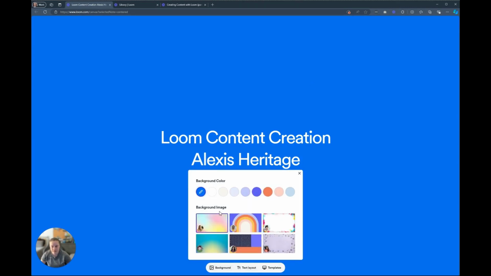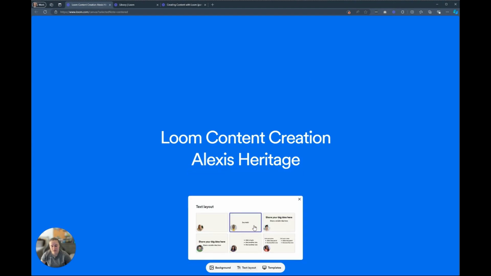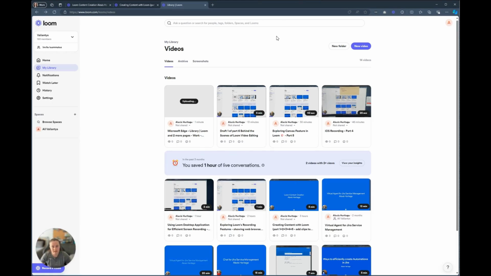With Canvas, you can either change the background color to a custom hex, or you can utilize the background images they have preloaded. You're able to change the text layout, whether you just want a simple one-lined, you want a title and smaller points, or you want bullet points, as well as some pre-made templates they have, whether it's for different events, headlines, you name it.